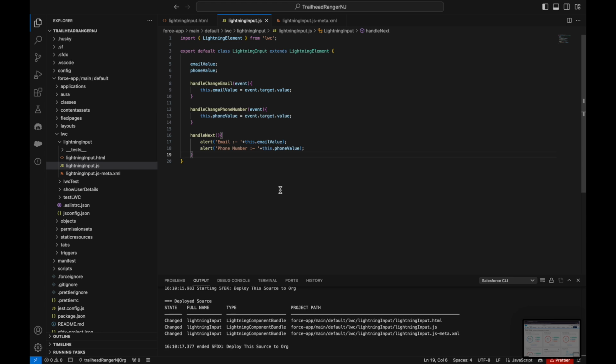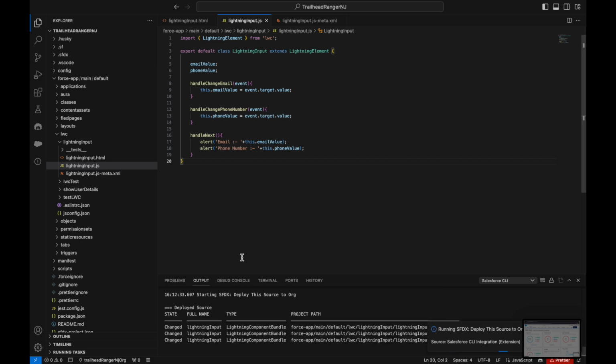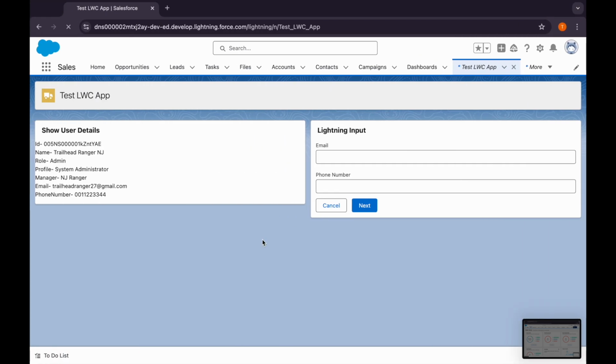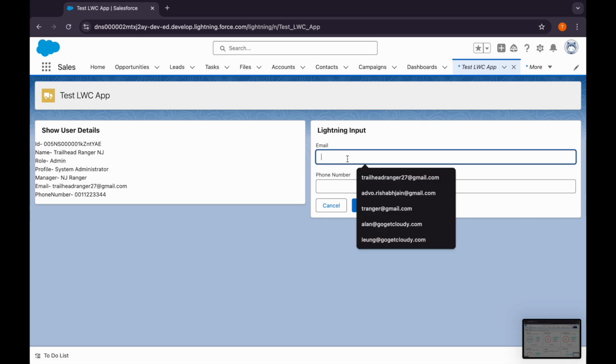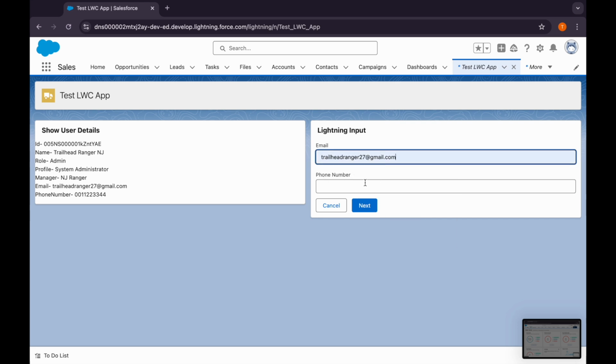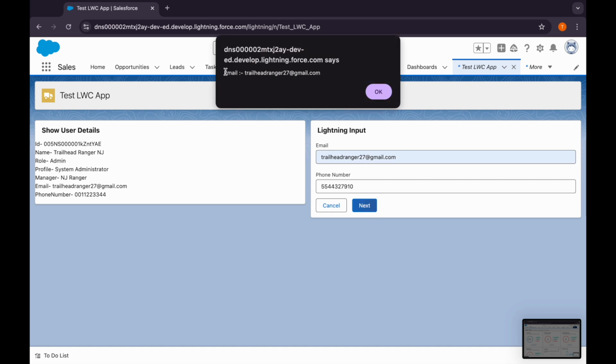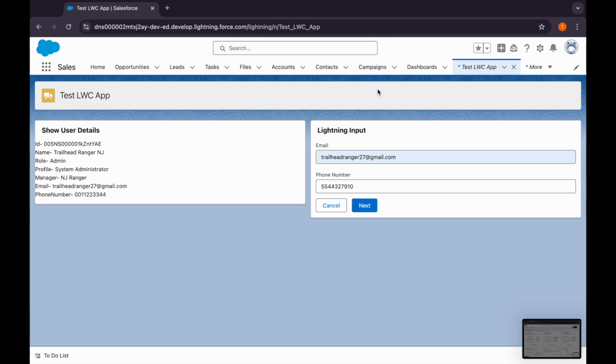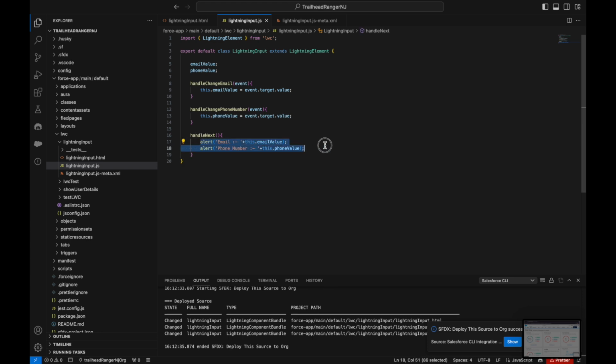And one more thing, for cancel we are not doing anything. Let's define some random values, or let's not do that. Let's just deploy this, and we'll see how this is working now. So here it is, and our lightning input is here. Now let's type any email, that is trailhead ranger 27, and let's give any random phone. Then we'll click on next. So the alert is coming up as email is this. If we click on OK, the next alert will come up. So you can do this, you can have it on the field as well.